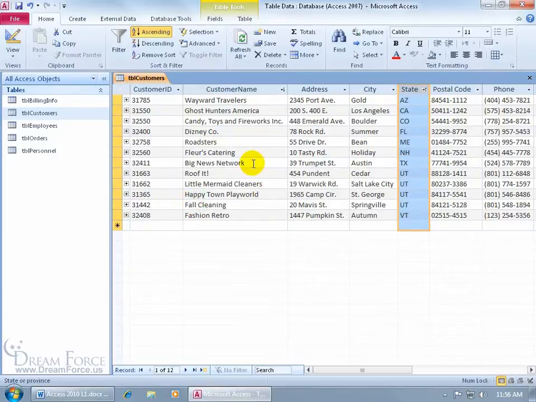And then to go ahead and clear all sorts, of course, come up here in the Sort and Filter group and click on Remove Sort.